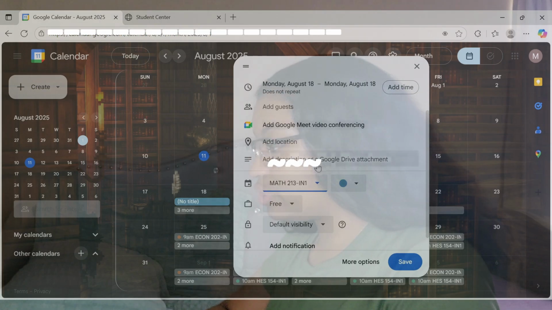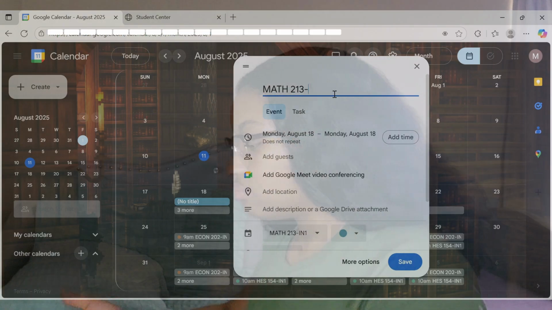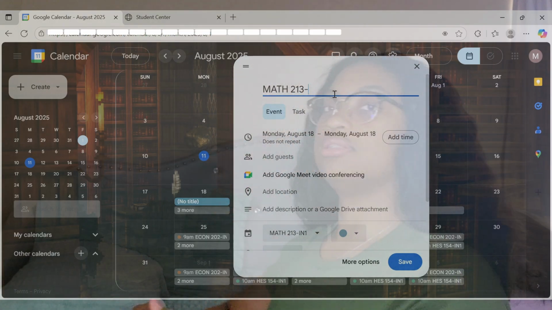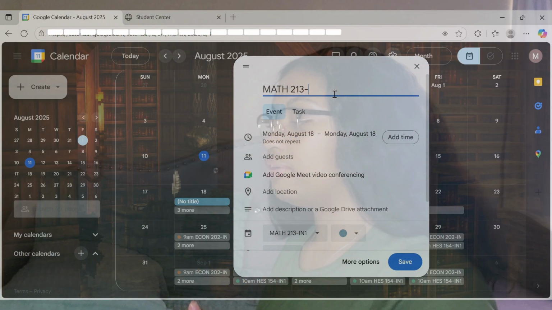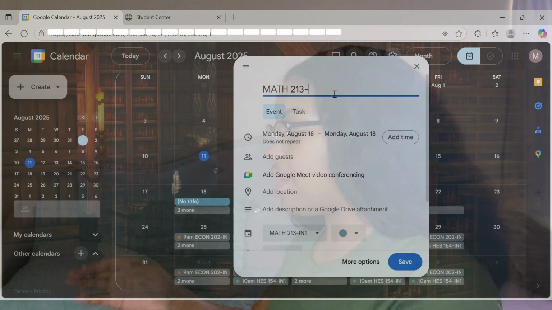which is Math 213. And I'm going to type Math 213 as the title because, you know, I want to get the notification on my phone when the class is starting, when it's going to end, all of that.